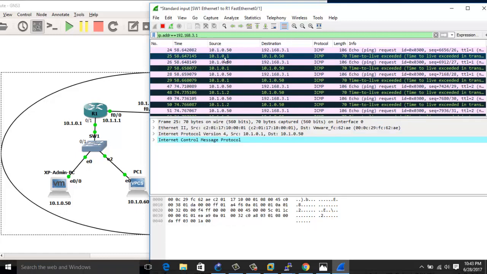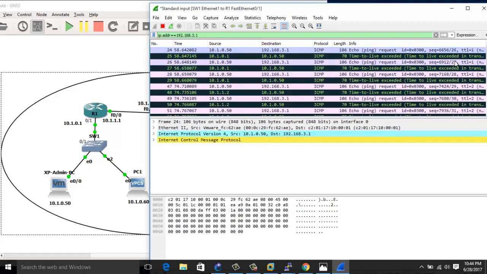So 10.1.0.1 to 10.1.0.50, the protocol is ICMP. Error messages are always ICMP. This is a time to live exceeded error message. That's where the Windows XP host knows about its first hop. So two more packets are sent with the TTL value of 1. So this is the first packet.